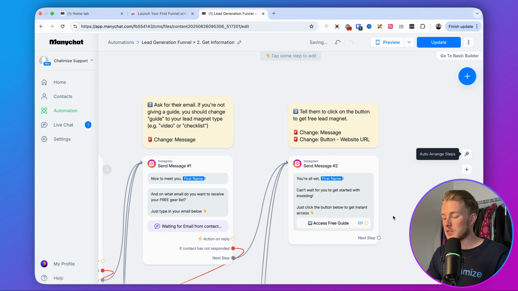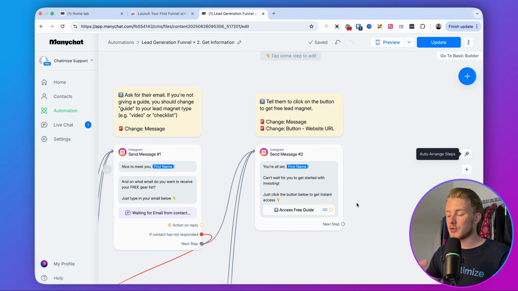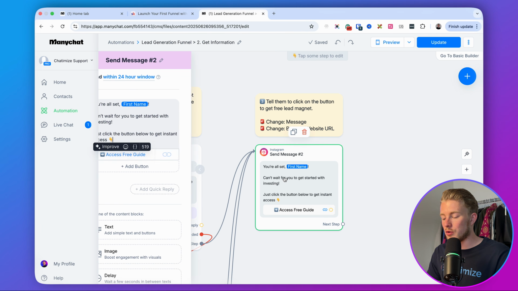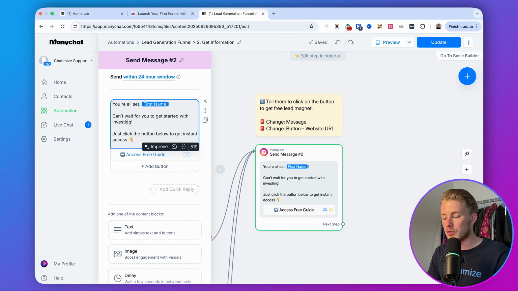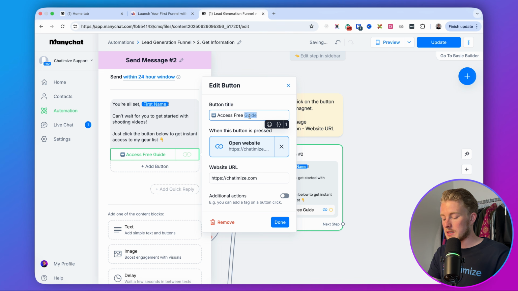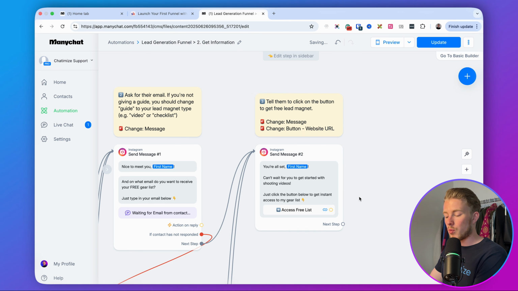And then here we have the last message where we're basically going to thank them for signing up. And then here we can say, you're all set, first name. Can't wait for you to get started with shooting videos. Just click on the button below to get instant access to my gear list. And then here you have the access the free list. And this basically goes to where you have stored your free gear list in this example, right? So this can either go to a website URL, but it can also go to a Google Drive or something like that. So we basically give it away for free.